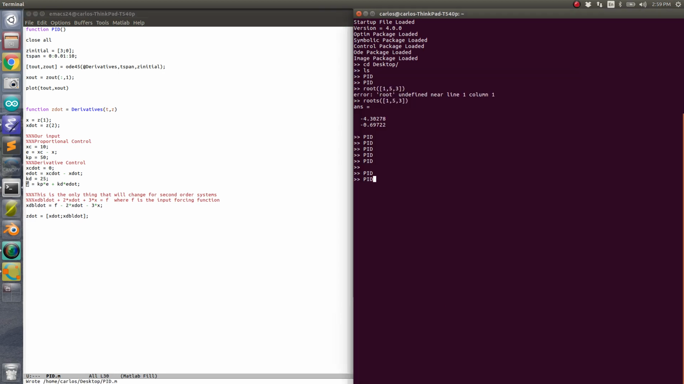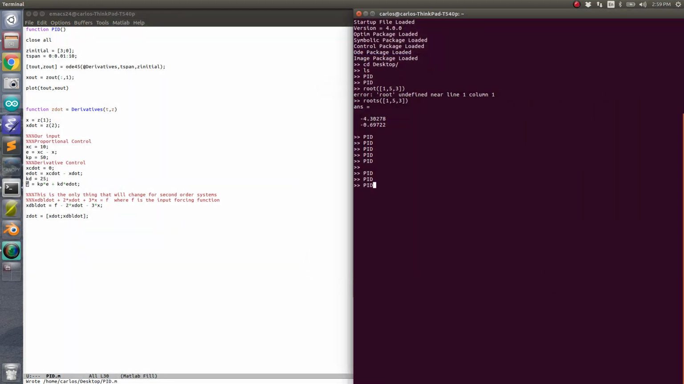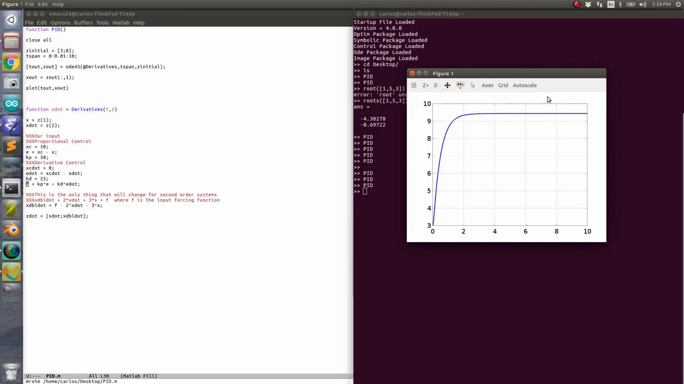All right, I'm going to run this, and look at that. Oh, you can't see it. There you go. Look at that. Oh, of course, Octave is not so good. Okay, there you go. Boom. Now it's super smooth. I still have that steady state error. Okay, so I can play around with these KPs and KDs all I want, but I'm never going to get rid of the steady state error.